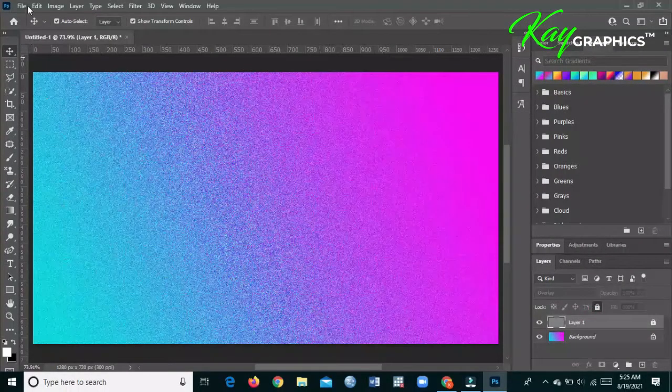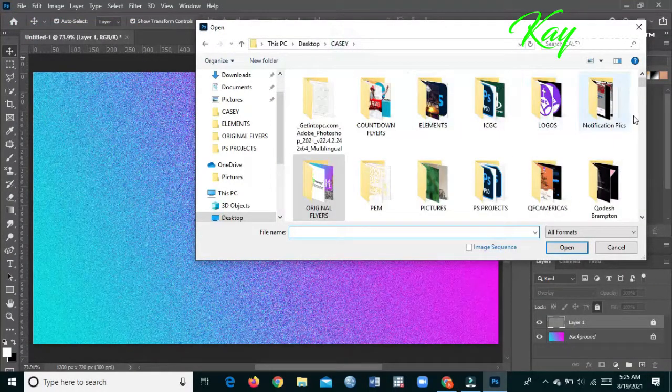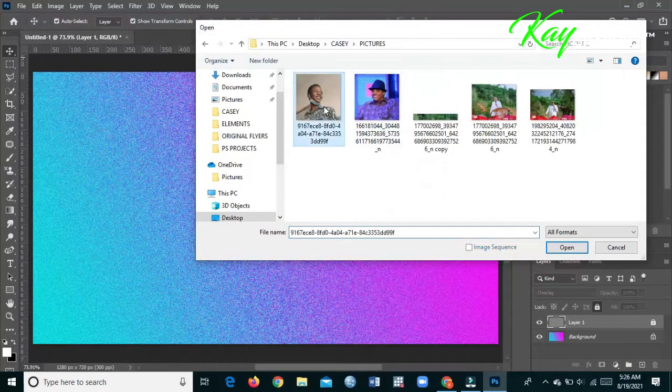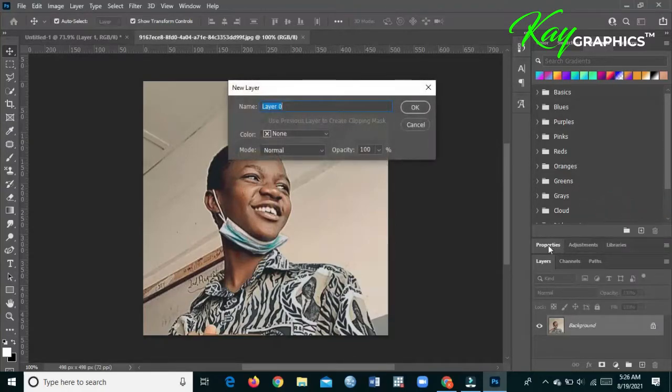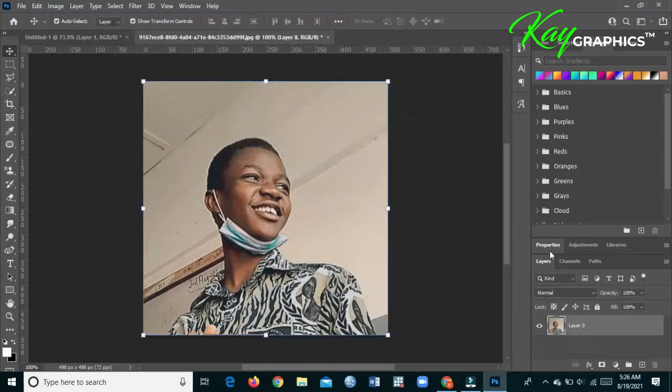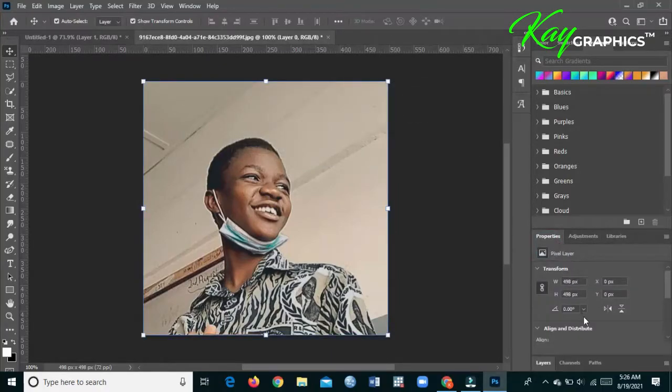Now next thing, we are going to drag our image in. So what we are going to do is press file, open, and I'm going to take my image. That's me, by the way. So if I want to turn this into a normal layer, just right click and press layer from background. Press OK and press properties. Now scroll down and press select subject.